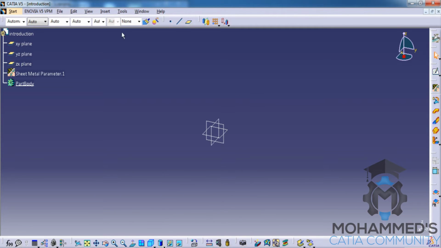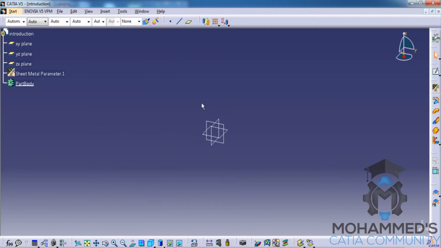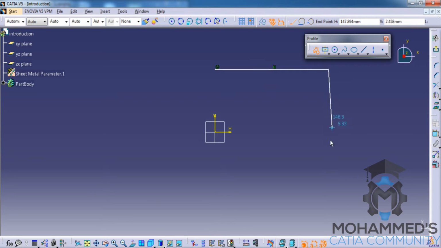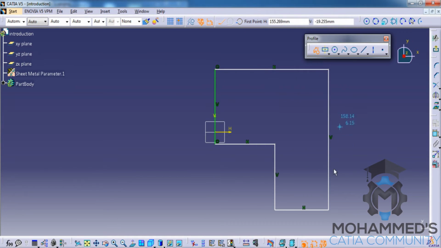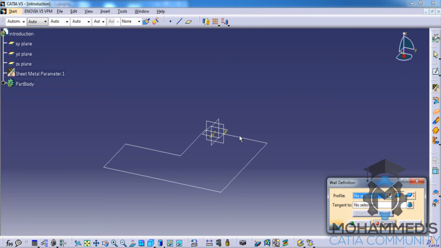In order to create a basic wall, we need to have a basic sketch. So let's start with a basic wall. Let's go for the sketch, specify the XY plane, and create a profile in this fashion. Make sure that the profile you have created is closed. Exit the sketch, now go for the wall, specify the profile and click on OK.